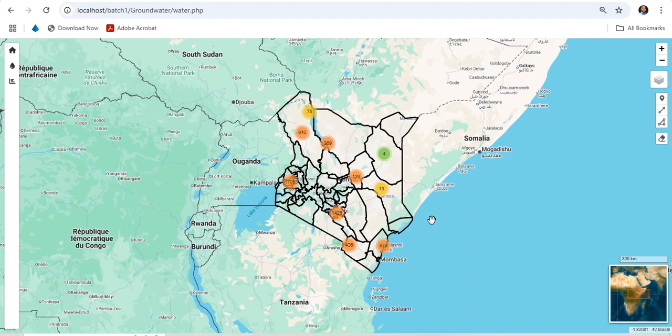They have a platform called IGRAC, where you can get various types of data. But now I downloaded it in GeoJSON format so that I can build a platform around it. We're using open source tools.